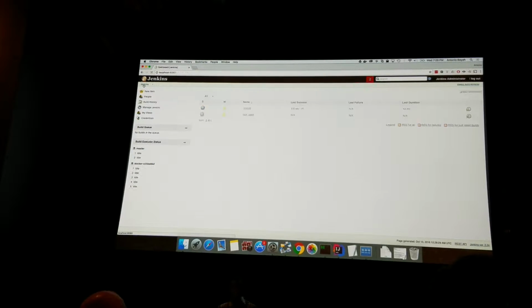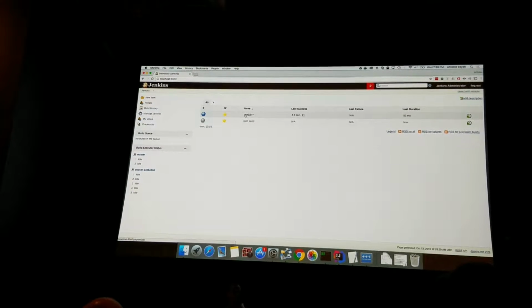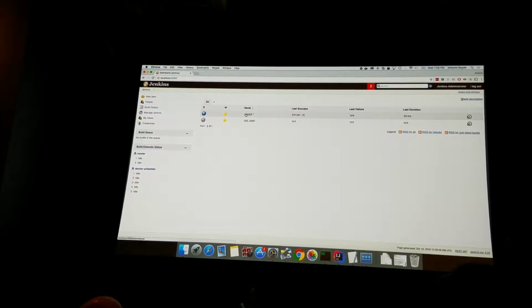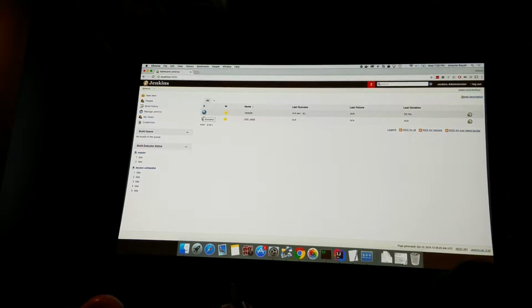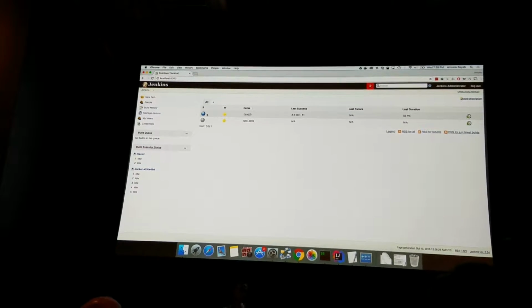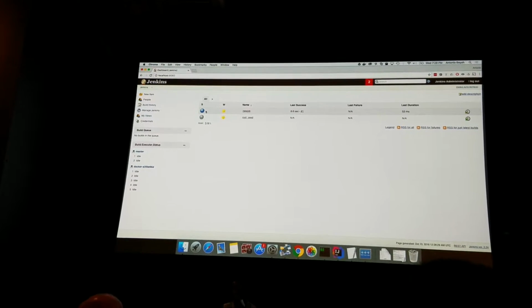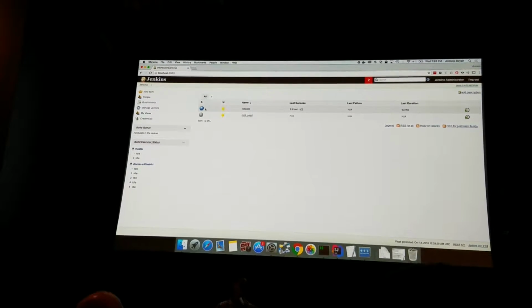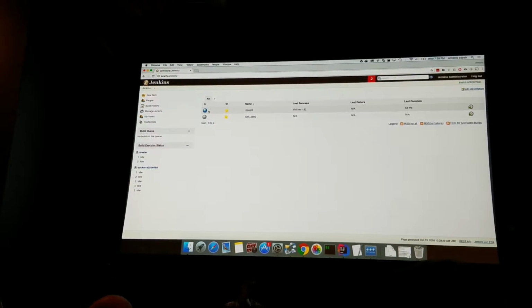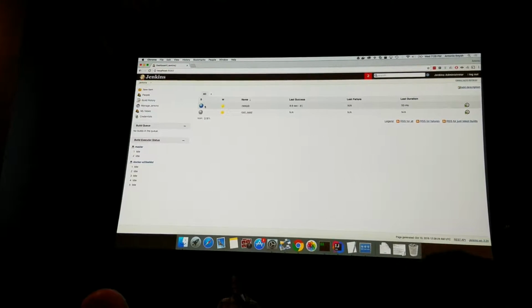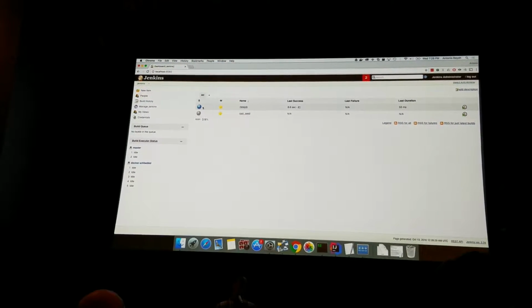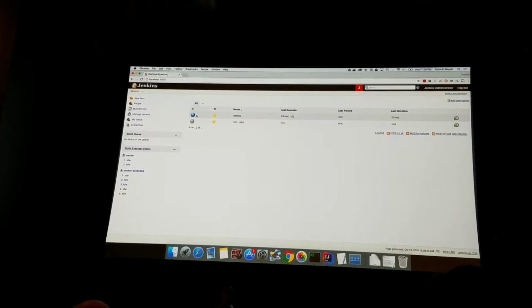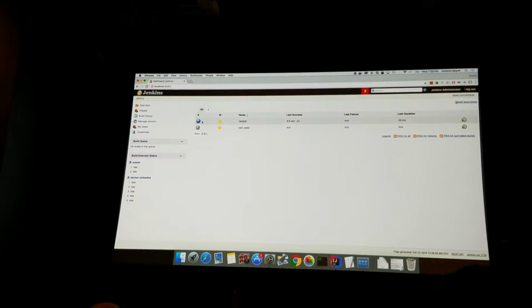Now I mentioned earlier about the red-green and how Jenkins shows everything as a red-green. You may have noticed that when I ran this build, it turned blue. Well, the default installation of Jenkins actually uses blue balls. It doesn't use the red ball. It actually requires a plug-in to change your ball from blue to red.